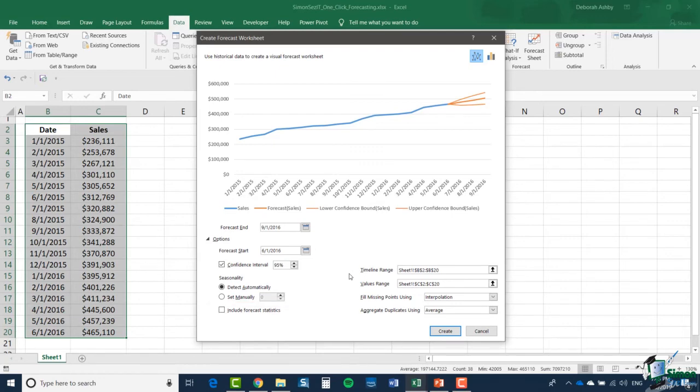Finally, on the left-hand side of the options, we have Include Forecast Statistics. If you check this box, in the resulting forecast worksheet, you'll have a lot of very technically advanced statistics. So again, if you're not a statistician and you're not particularly keen on dealing with things like exponential smoothing algorithms, then you might want to bypass the forecast statistics. But if you are interested, check that box and you'll get some very interesting statistics on the forecast worksheet as well.